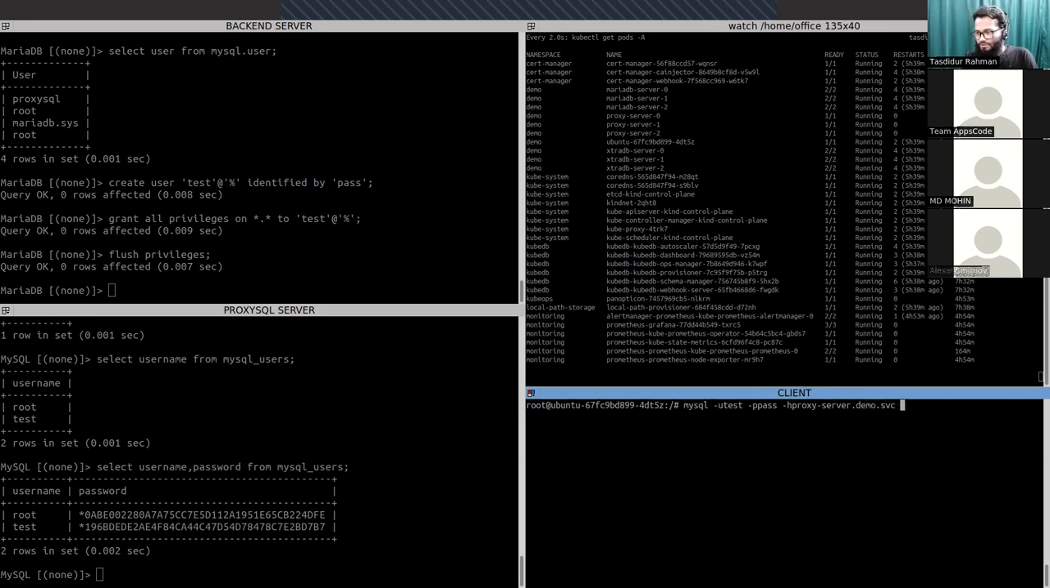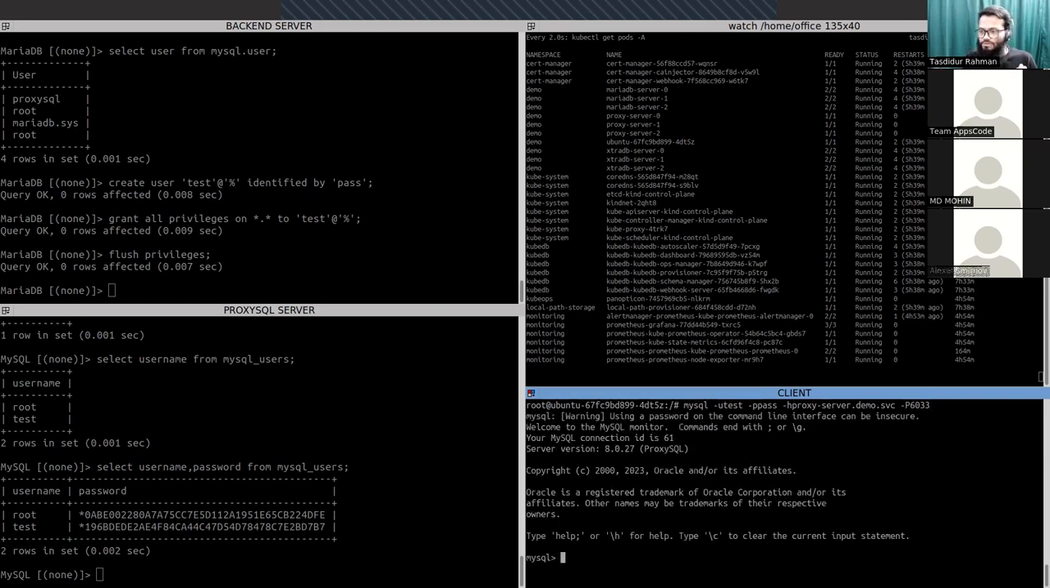And SVC. And the port number would be 6033, as the client only uses 6033, and the admin uses 6032. So first of all, you can see that this is a successful login. We have created the ProxySQL service and there's a successful MySQL login. Now let's check the host name, which host it actually is.